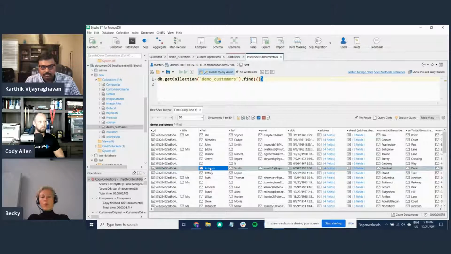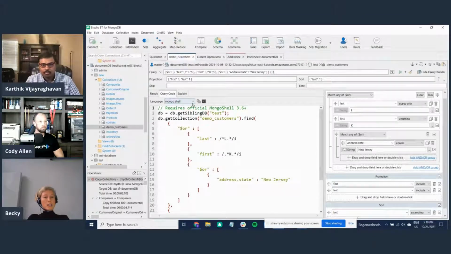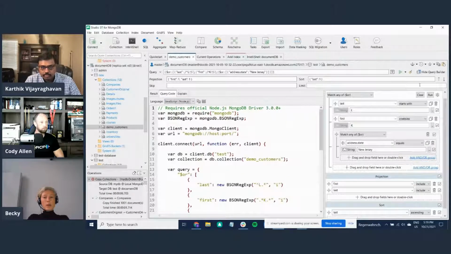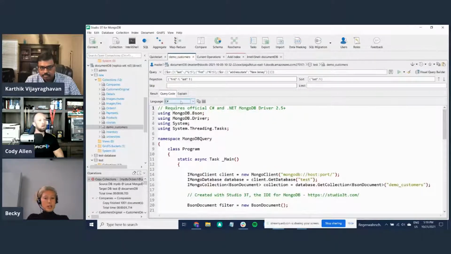One thing I haven't mentioned yet is that throughout Studio 3T, whether it be the Intellishell, other tools that I haven't covered yet, or the collection tool, you can always go to the query code tab to see the translation of your query. So whether you're writing a query from the Visual Query Builder or from the Intellishell or elsewhere, you'd be able to go to the query code tab and take a look at the Mongo shell code in its entirety, as well as translations to whatever language you're developing in, whether it be JavaScript, Java, C#, Python, PHP, etc.